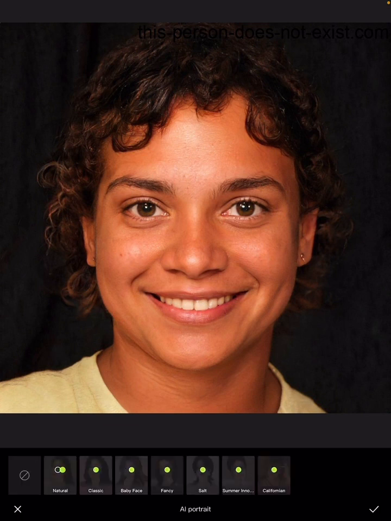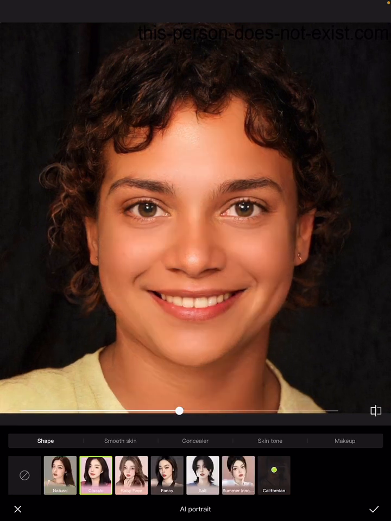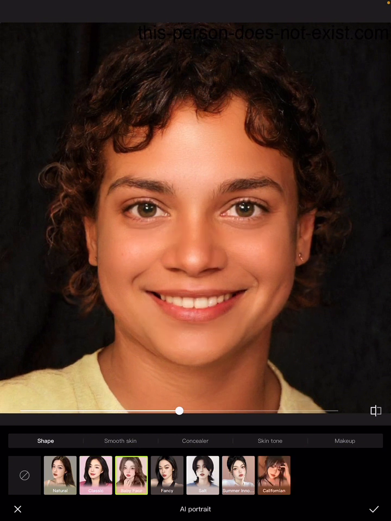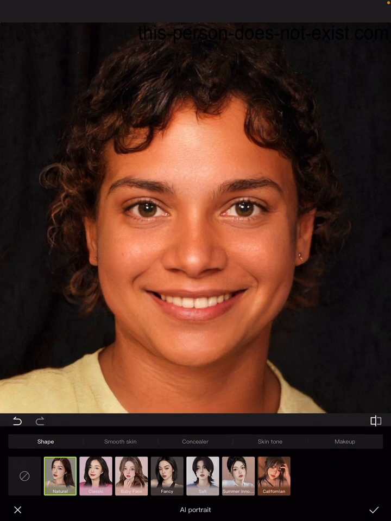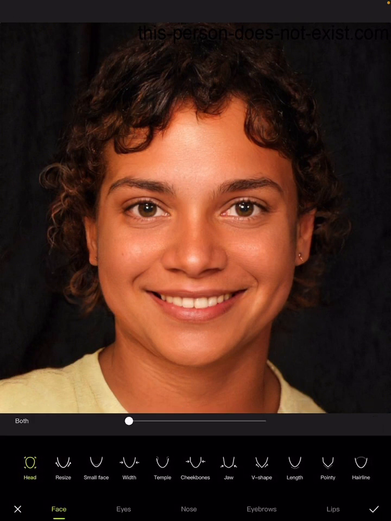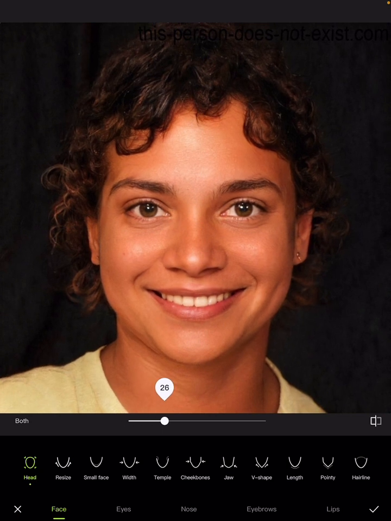You can try to do AI portrait if they look kind of classic, but it's already really a portrait in my thing. I'm just going to make them natural so they're straight. So this is what you want to do. For the face you can do this. I'm just going to do it.